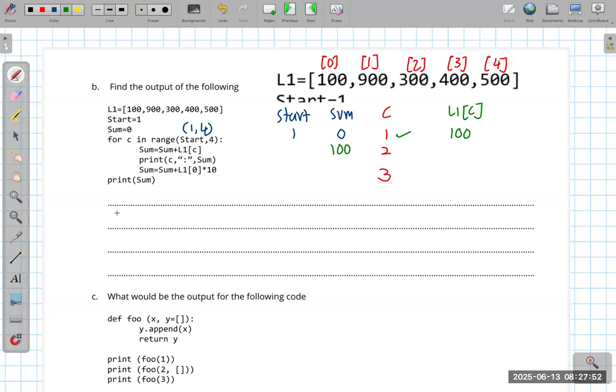Print the value of c. The value of c is 1. Colon. Sum equals sum plus. No, no. The value at c is 900. Why am I making mistakes today? Okay, 900. This is 900.